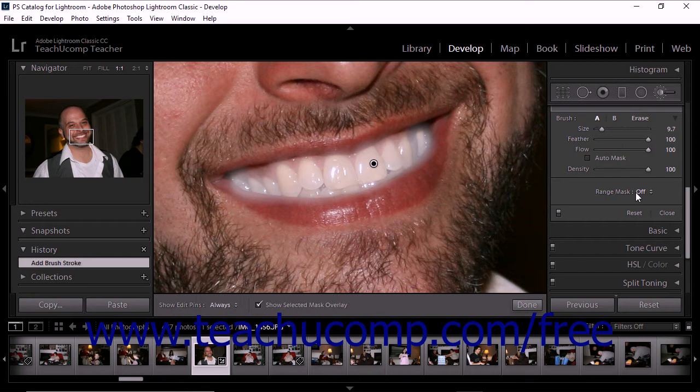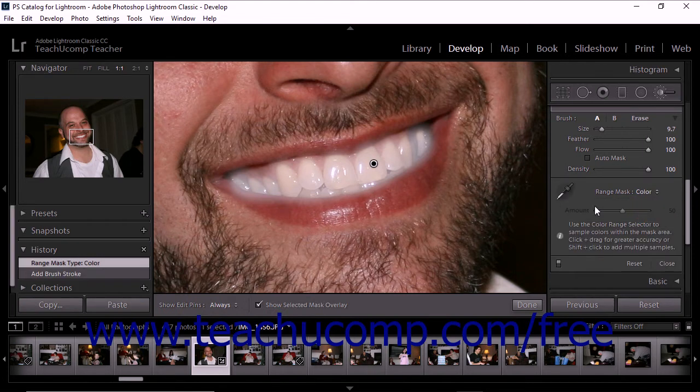To use the Color Range Mask, display a photo in the Develop module and then create an initial mask selection over the area of the photo you want to correct using the adjustment brush, graduated filter, or radial filter. It can be helpful to check the Show Selected Mask Overlay option in the toolbar so you can see exactly where the initial selection mask appears on the photo. After creating your initial selection mask, select Color from the Range Mask drop-down menu that appears at the bottom of the tool drawer. Next, click the eyedropper-shaped Color Range Selector tool that appears in the Range Mask area of the tool drawer. You can use the Color Range Selector in several different ways.